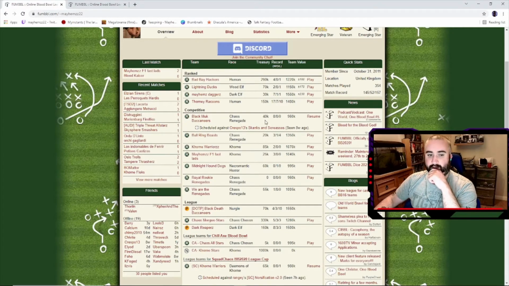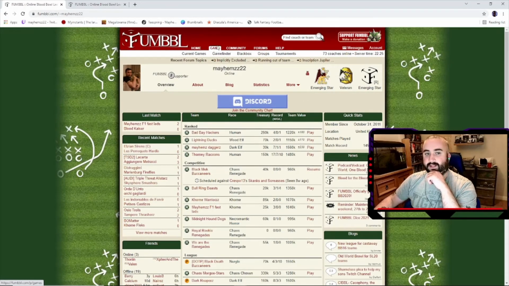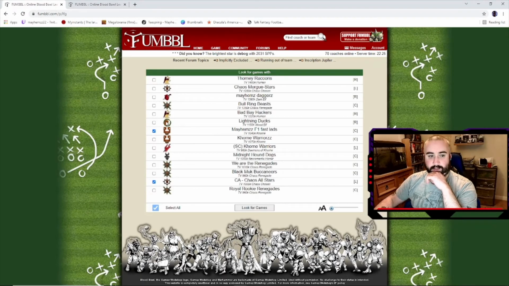You basically build your team, and instead of going to play here, you actually need to find an opponent. So go to Game at the top here. Instead of clicking it, you just hover over it and you'll notice a new menu bar appears. So I go to Game Finder, select the team that I want to queue up with.